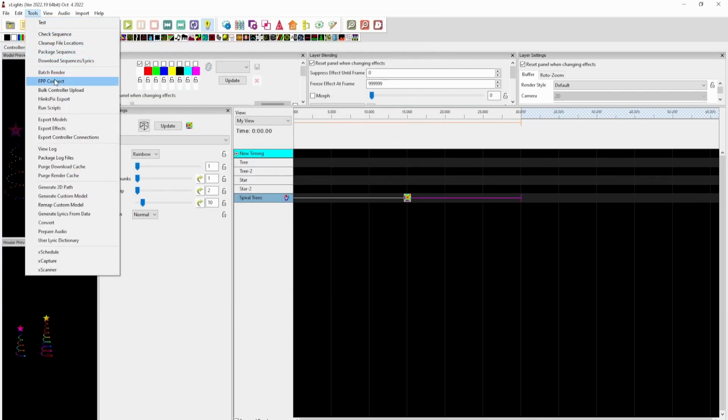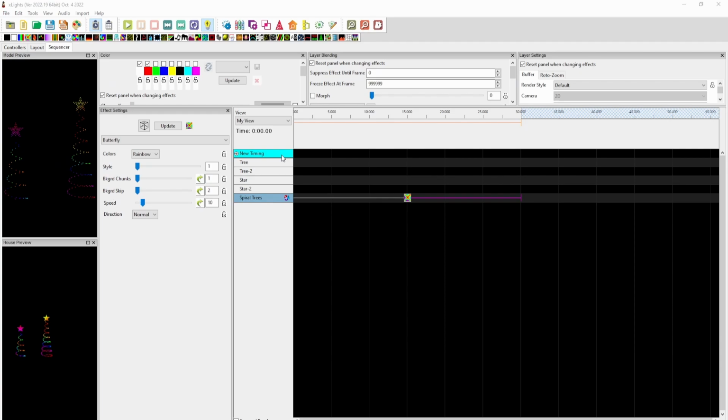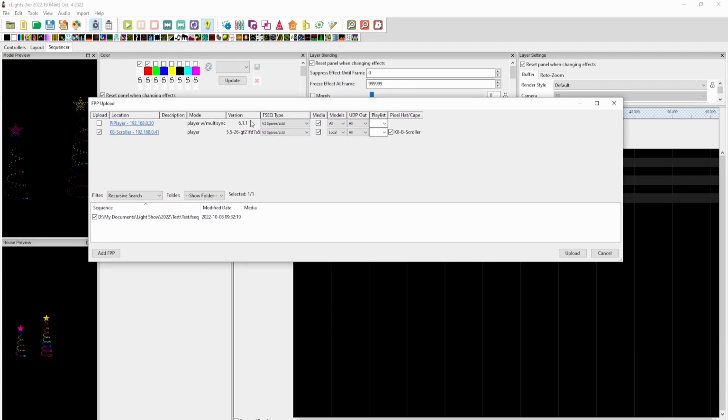And then to load to the controller, we'll use FPP Connect. In this case, I do have a Raspberry Pi that I use as my player. So what we want to do is make sure that when we load to the Raspberry Pi, upload is checked. And we are setting UDP out to all. And go ahead and upload.